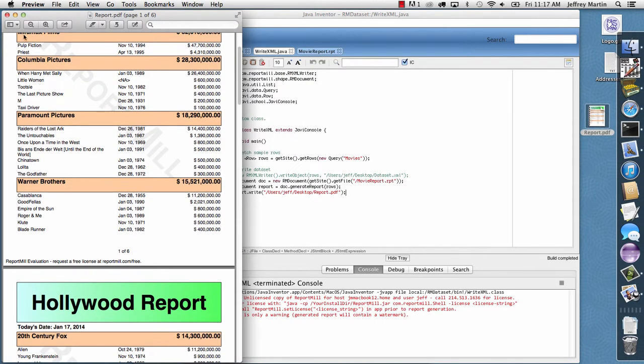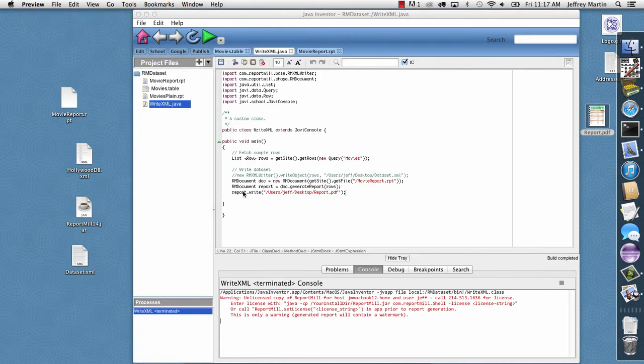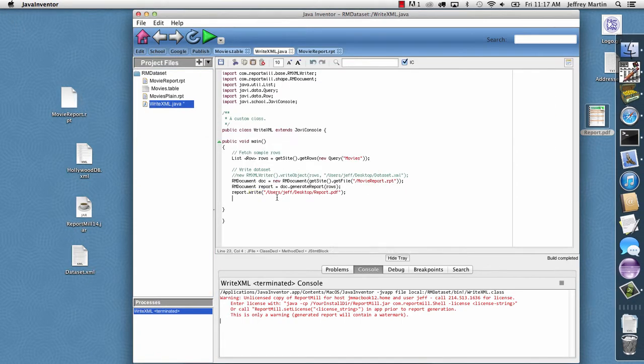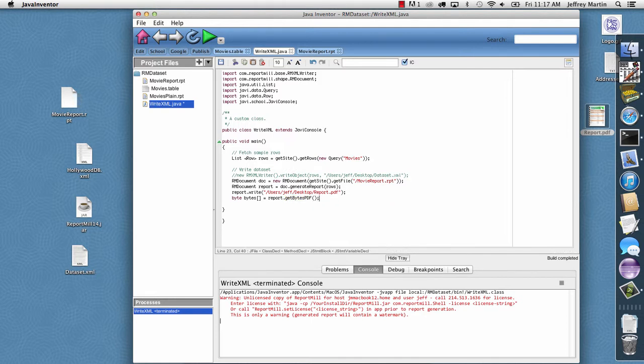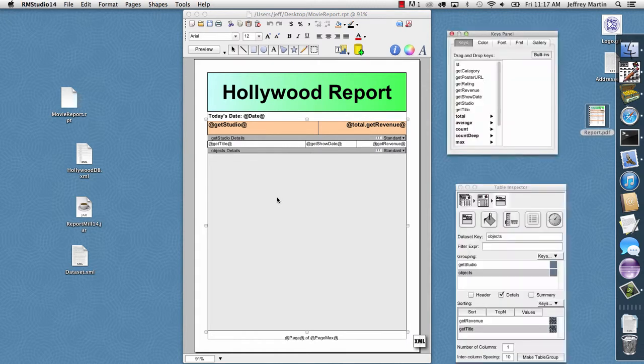And in the context of your web application, you could simply get the bytes instead of writing it. You can say bytes is equal to report get bytes PDF, and then you could simply append this to your HTTP response and set the content to be application PDF, and the same thing with HTML. So this has been an example of adding a report to your application in 10 minutes or less.